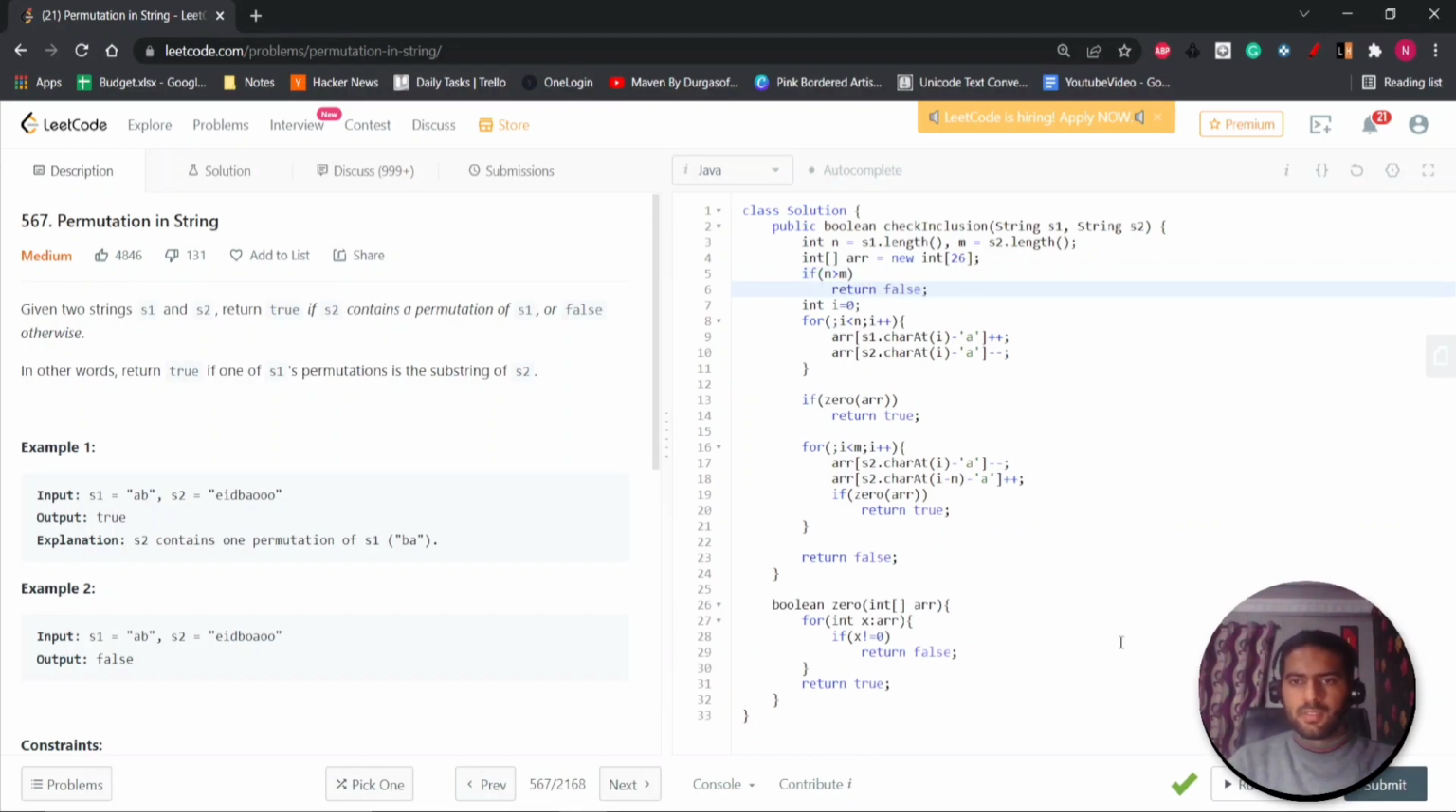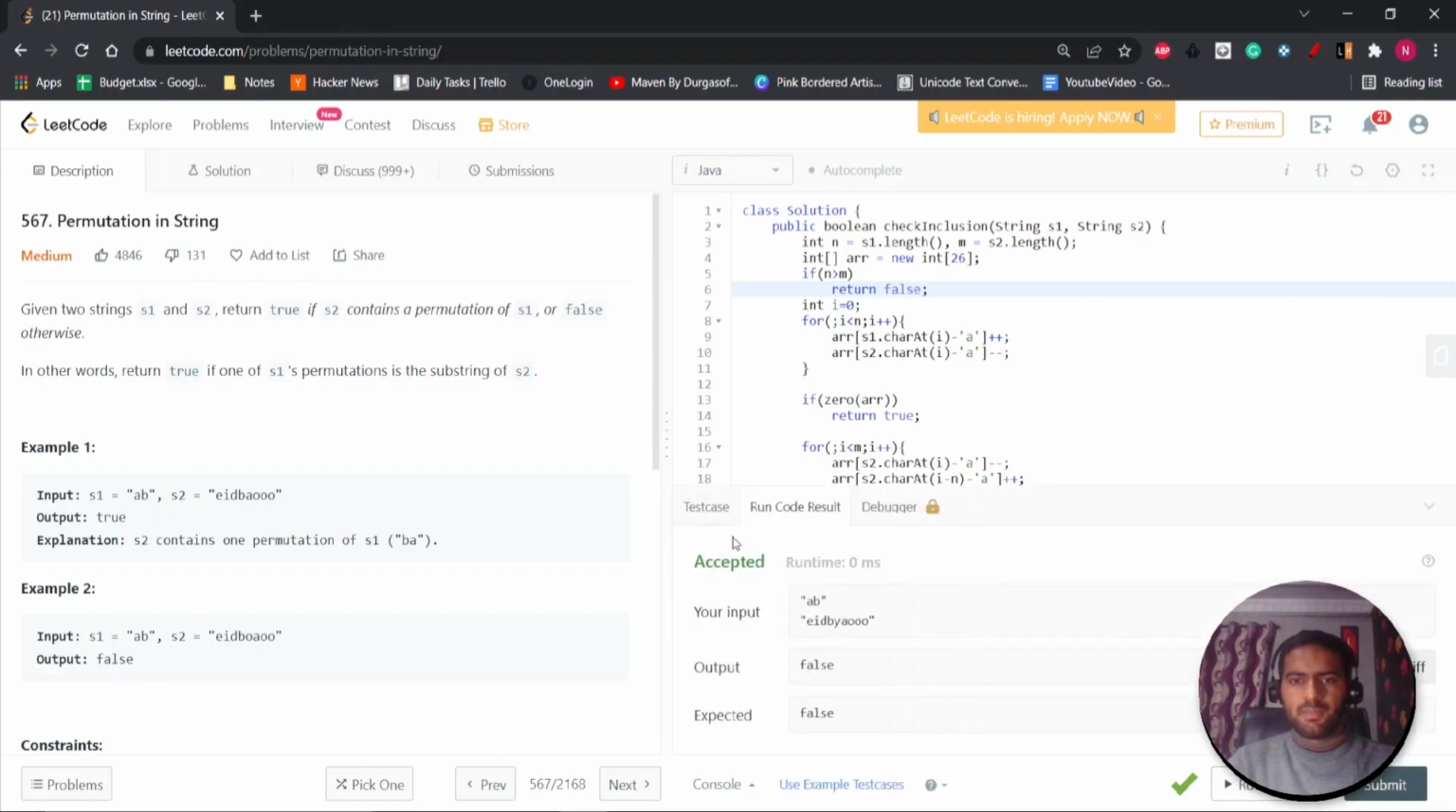Okay, so let's run the code. It is accepted, so let's submit.